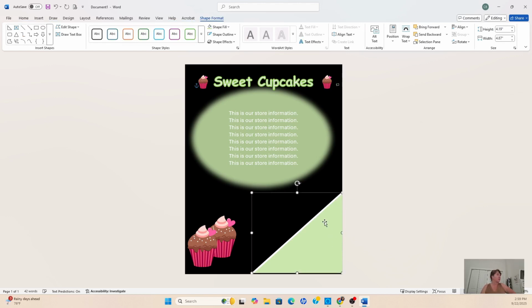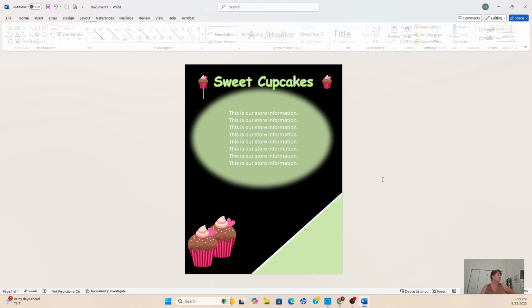I've clicked on it. I can move it with my mouse, or I can move it with my arrow keys. So this is the right arrow. This is the down arrow. But you'll notice now that we need to correct our white line to where it's showing up.